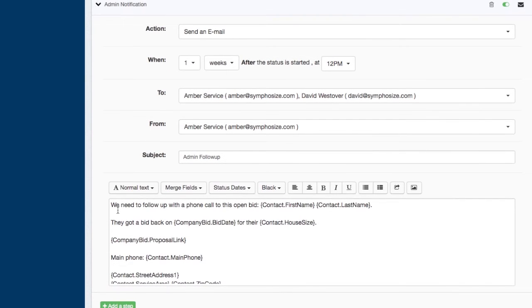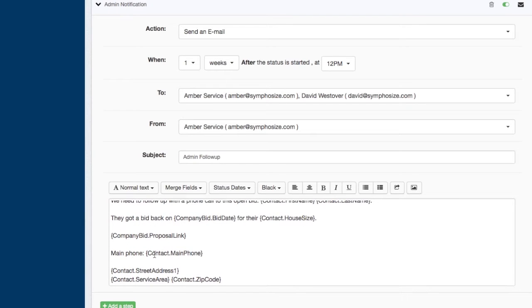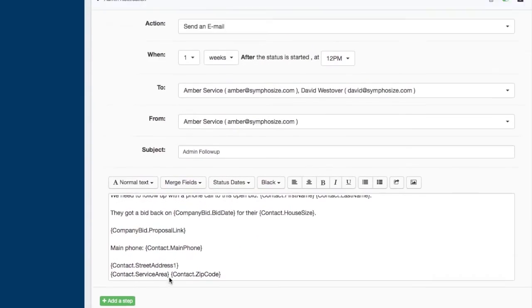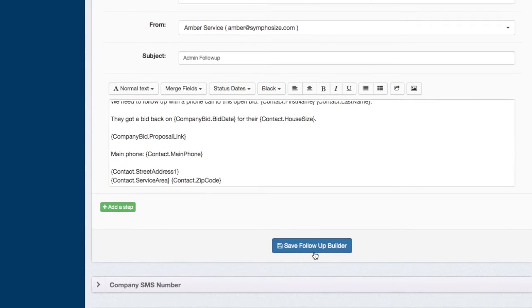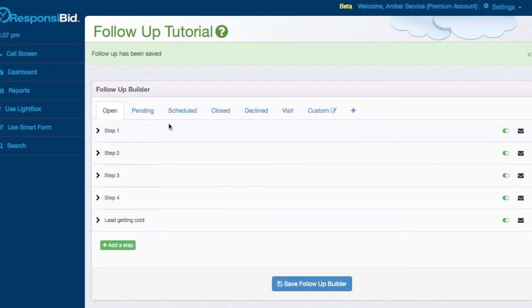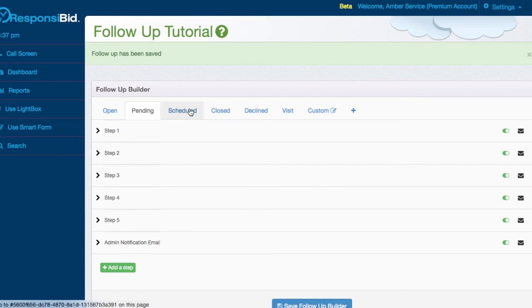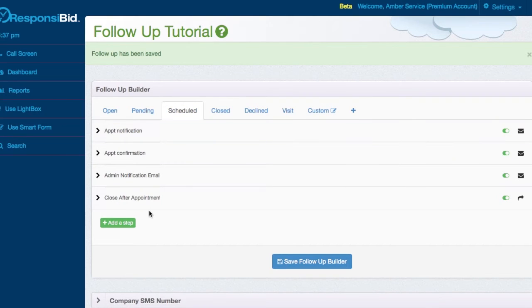And then you can see that it says we need to follow up with a phone call to this person. It's an open bid. They got a bid on this date for this house size, a link to their proposal, and a few other key pieces of information. Now, we might want to rename this from something like admin notification email to lead getting cold. No one will ever see that except for the follow-up builder, but it makes it so that next time we come into the follow-up builder, you can see that it'll be very easy to look and see what's going on inside of each step just by seeing how you name the step.